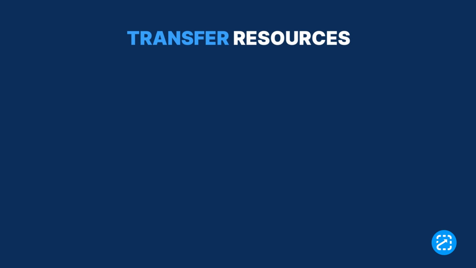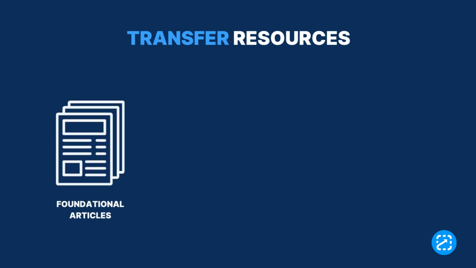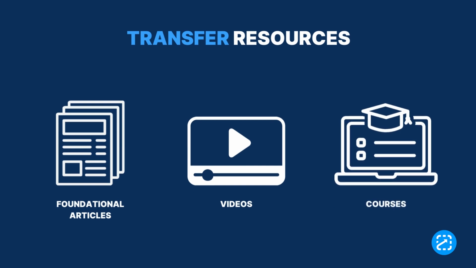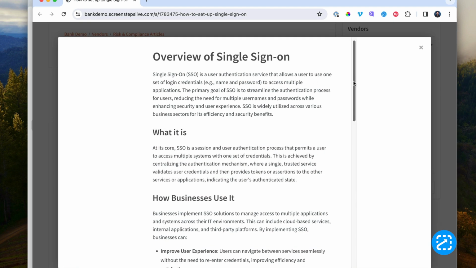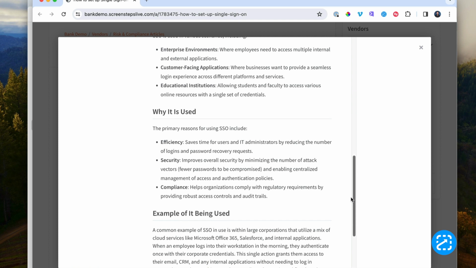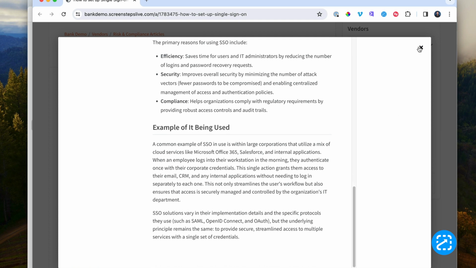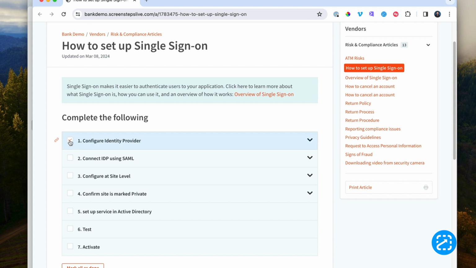Now, if somebody doesn't have that foundational knowledge already, you can transfer it to them by creating some resources such as foundational articles, videos, or courses. And when creating these foundational resources, keep in mind that the main questions you're answering are what, why, when, who, and a high-level overview of the how. So if you have a checklist for setting up single sign-on, you would link out to that foundational resource. And that way, if somebody needs that foundational resource, it's easy to get to. But if they already know that stuff, they don't have to scroll through a bunch of stuff before they get to that checklist.